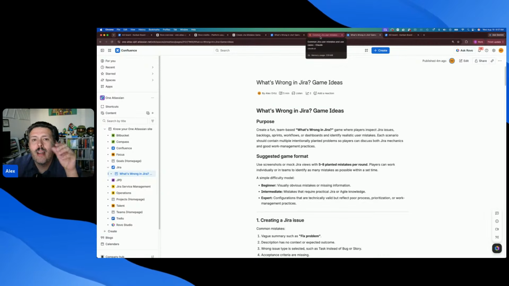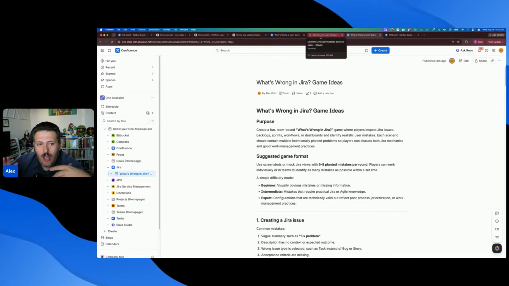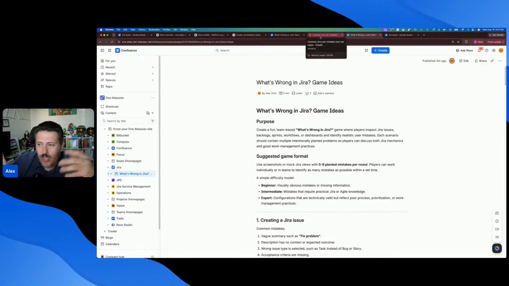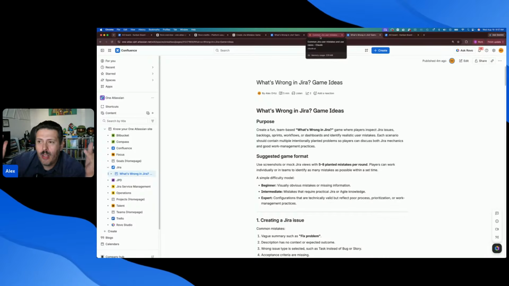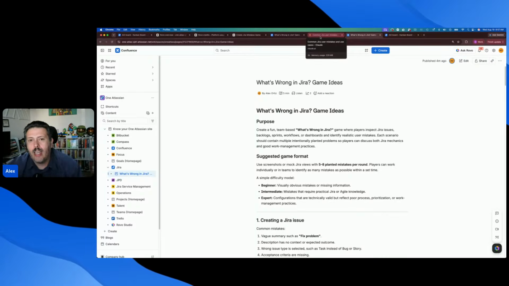But that's not it, right? Now that it has Confluence data, we can also have ChatGPT read the data. So if we had a documentation or a knowledge base or some other article or page in Confluence, we can just tell it, hey, go grab this data.